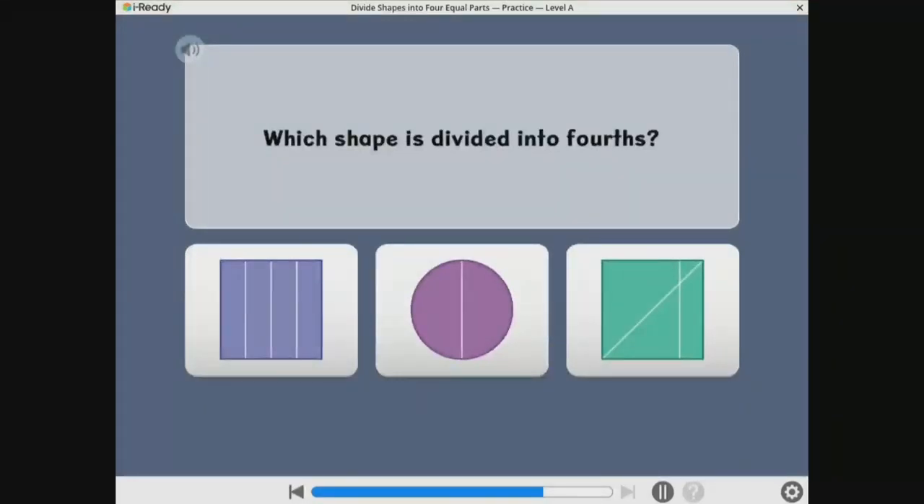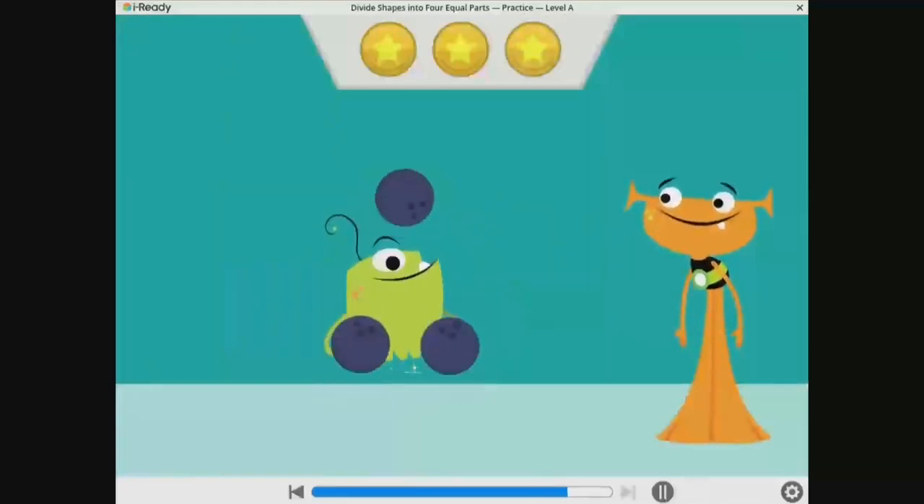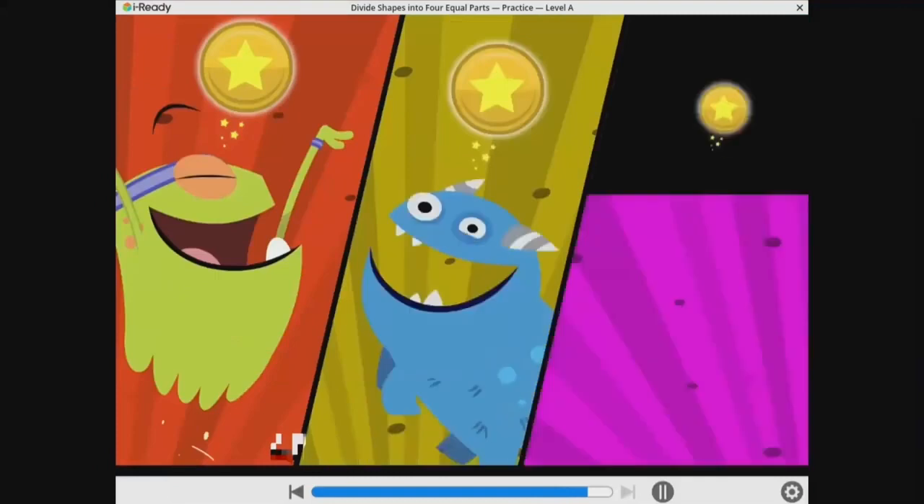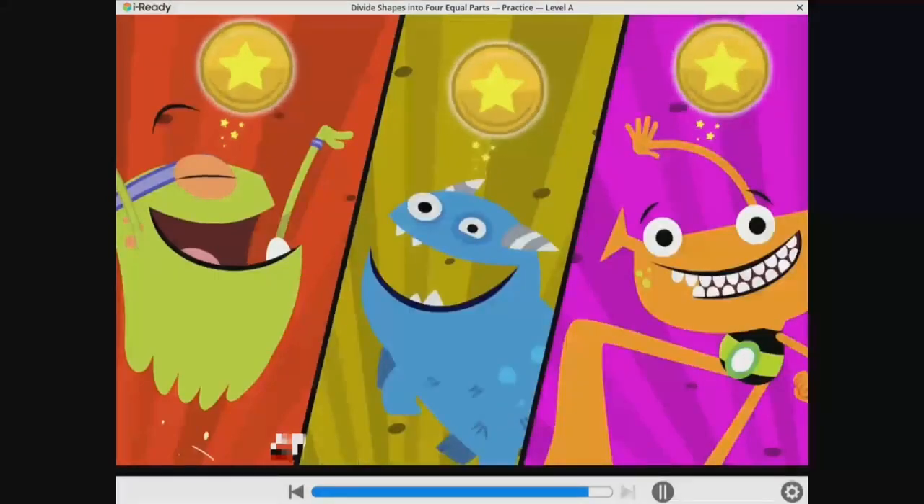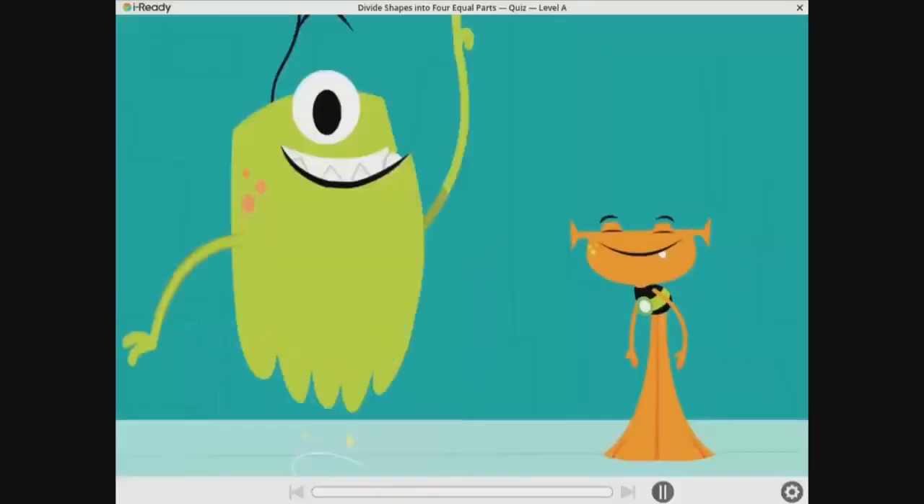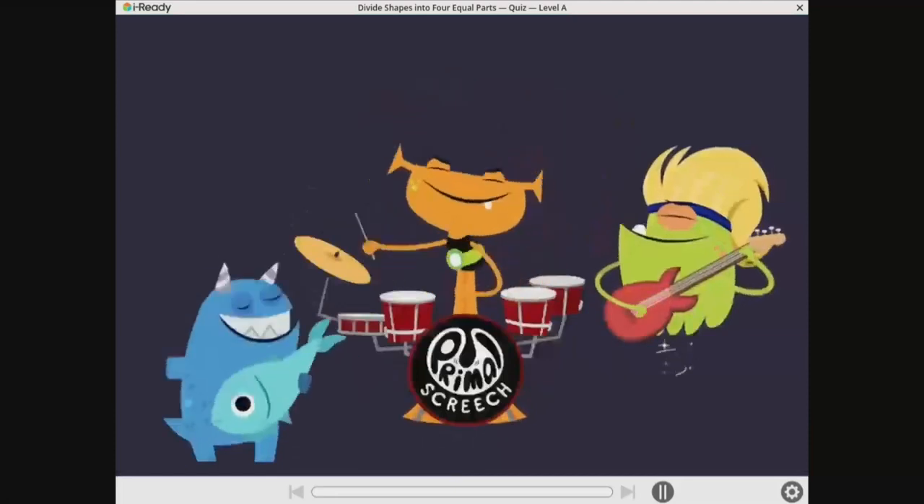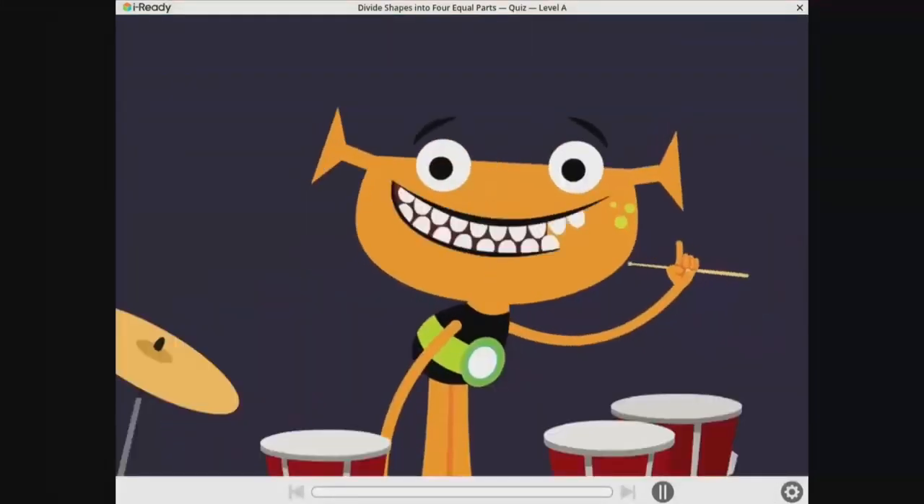Which shape is divided into fourths? Zowie! This shape is divided into fourths. Nailed it! Yoop, yoop! You did it! You finished the practice round! Hold that thought, Flory. It's time for a scoring round! Remember to work carefully.